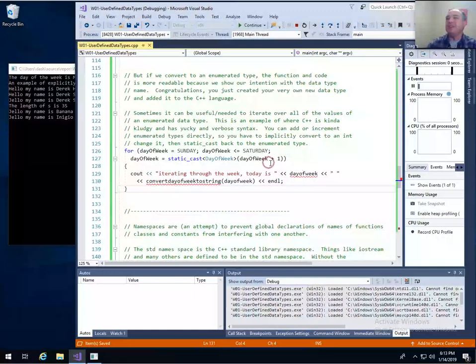So what you do is you can implicitly add one. It converts whatever the value of the day of the week is to its integer representation and adds one to it. But you can't automatically assign that back in, so you have to do a static cast on this. But you can do it like this. So the textbook shows iterating over that, and I don't know how those got changed to lowercase here.